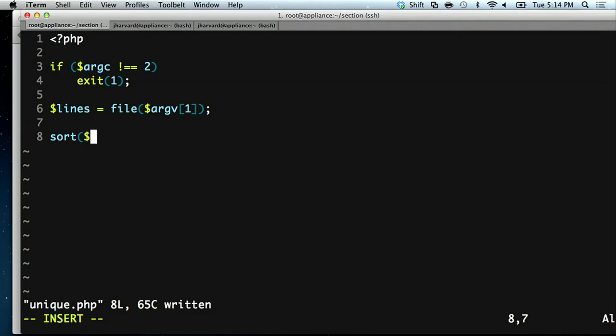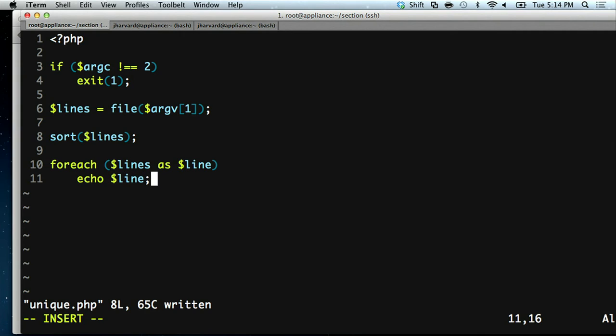Now we want to sort the lines. How can we sort the lines? We sort the lines, and now we can print them or whatever. Probably the easiest way is foreach lines as line, echo line. Wouldn't we have to pass lines by reference or something to sort?